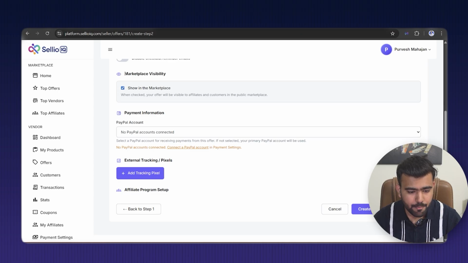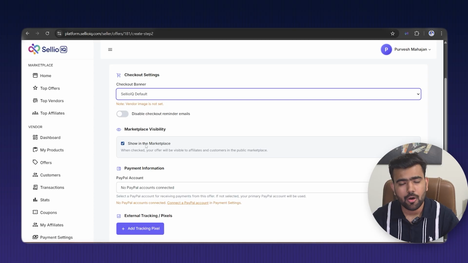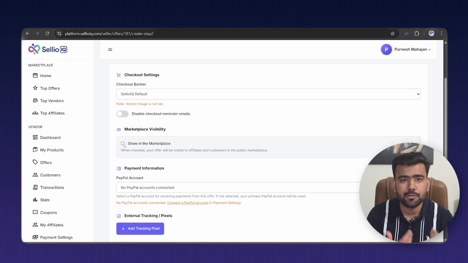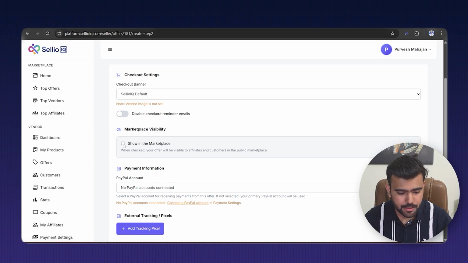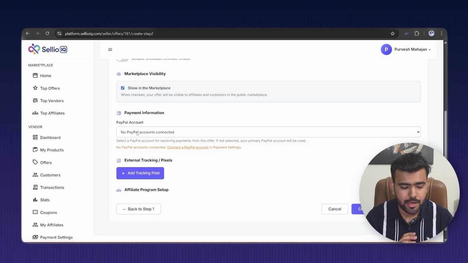Okay. Marketplace availability. If you want to promote your affiliate offer privately, you can unselect this. But if you want SellioIQ to help you promote your affiliate offer, you can simply select over here. This will be shown in our marketplace, on top offers, on the home page, and in the marketplace area. Okay. Then if you have PayPal, you can connect it, for example if you are collecting the payments in USD, you can connect over here.